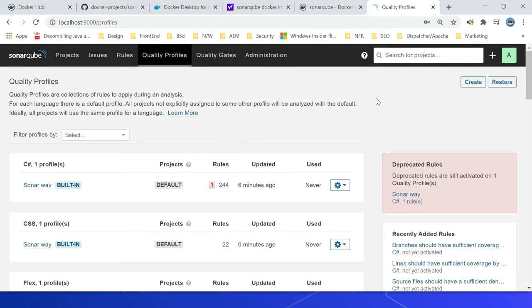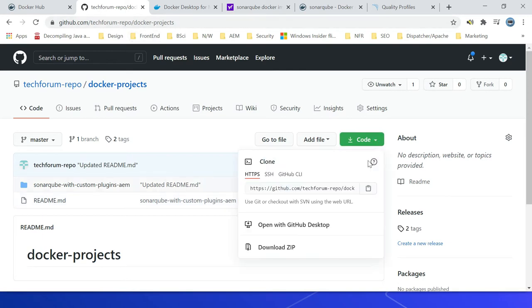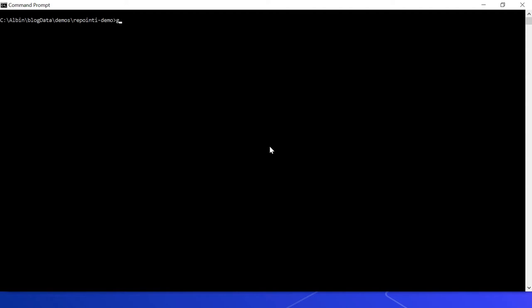In our case, the default container should be extended to add the additional functionalities. Let us see how to do that. As a first step, clone this GitHub project, the Tech Forum repo, then Docker projects. You can use this link, then copy this. If I go here, I will say git clone, then this one. I already cloned it. You can follow this command.